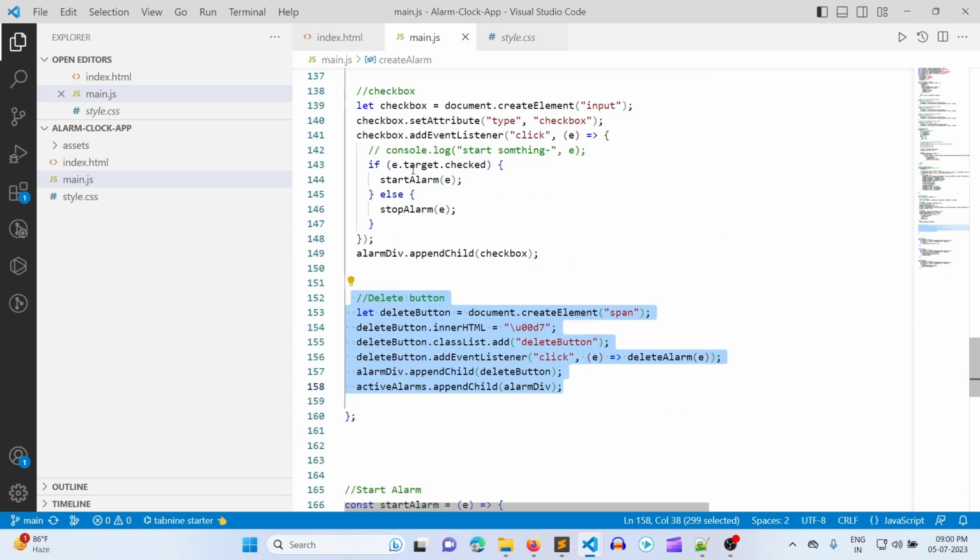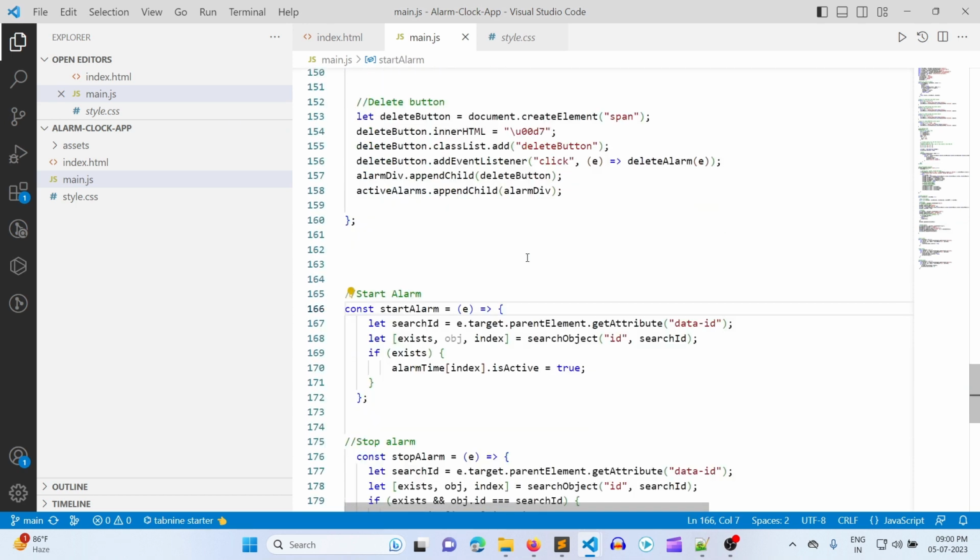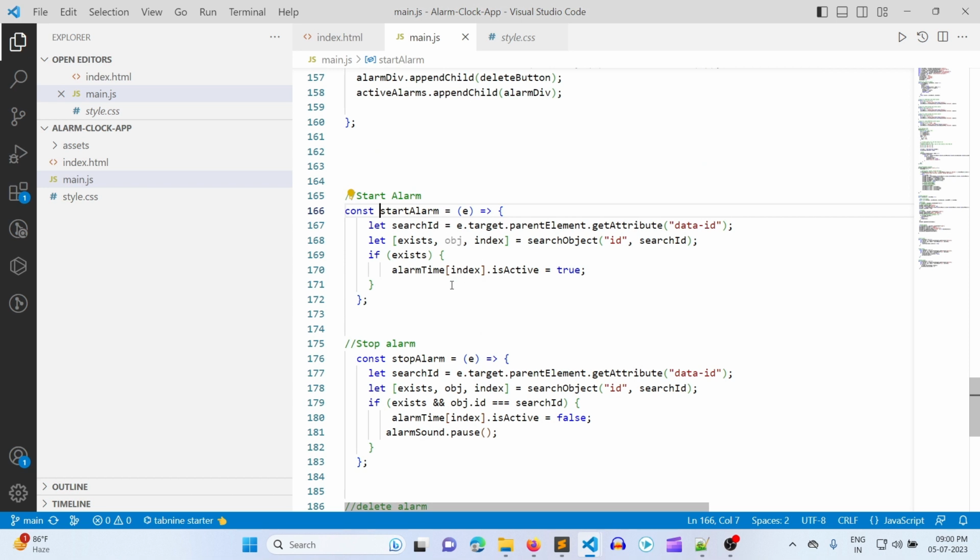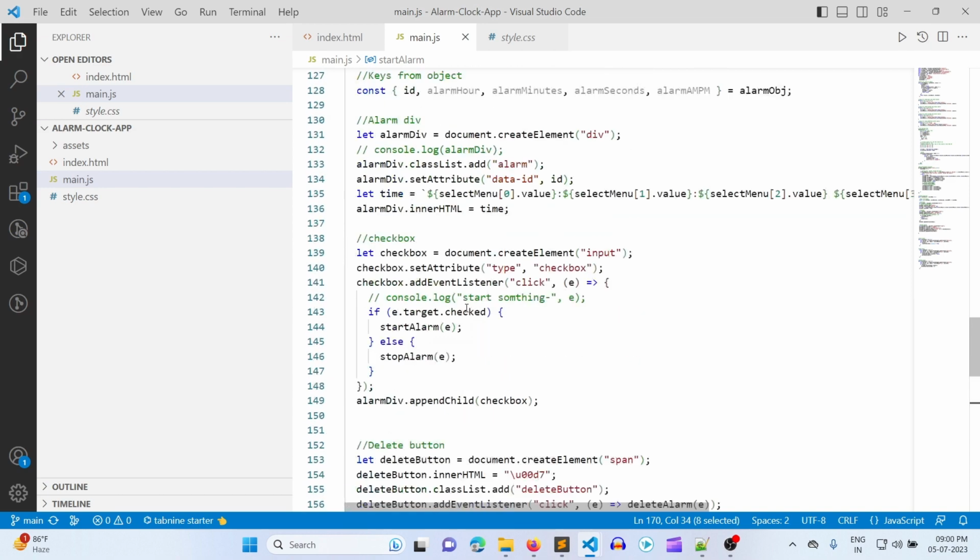The start alarm function is here. Whether it starts, it will be true, otherwise it will be false. I created a boolean value for whether the alarm is activated or not activated. So this is what my application is.